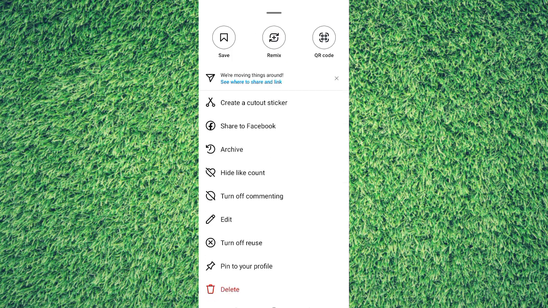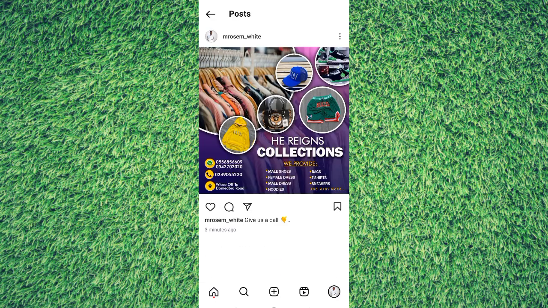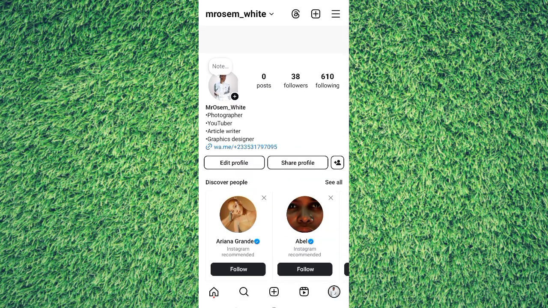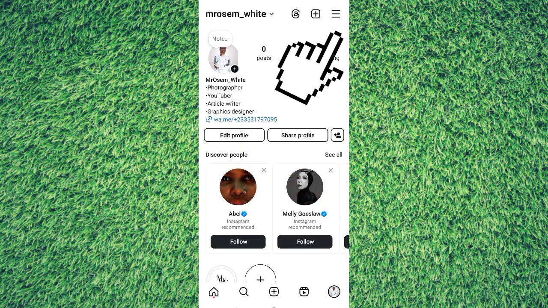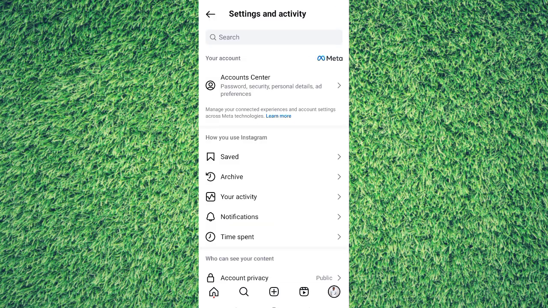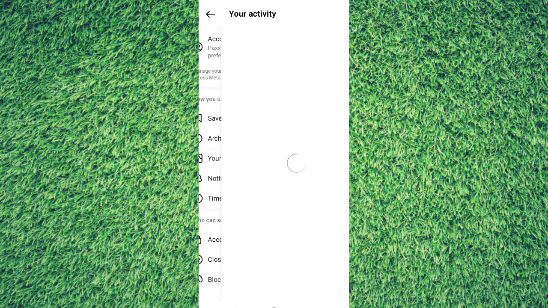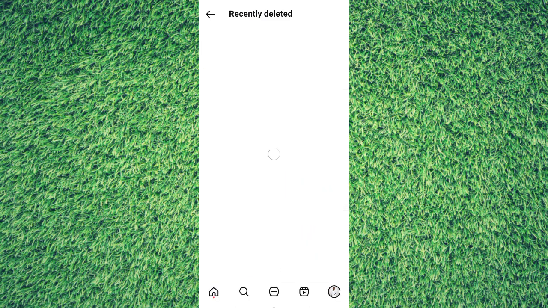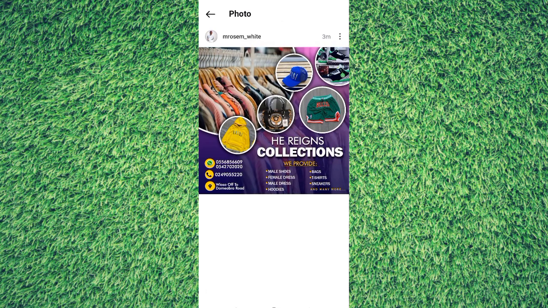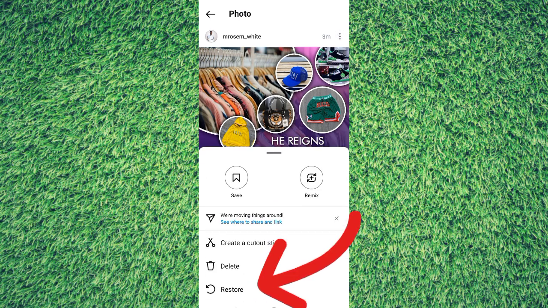Let me intentionally delete this post from my profile. Then let's try to recover this photo. All you need to do is open the app, head over to your profile, and click on the hamburger menu at the top right corner. Next, scroll down and tap on Settings, followed by Activity, and finally select Recently Deleted. You will find all deleted photos of your profile. That's it. There they are, all your deleted photos waiting for you to recover them. You can now recover these photos by tapping at the three dots at the right corner, then select Recover from the list of options.